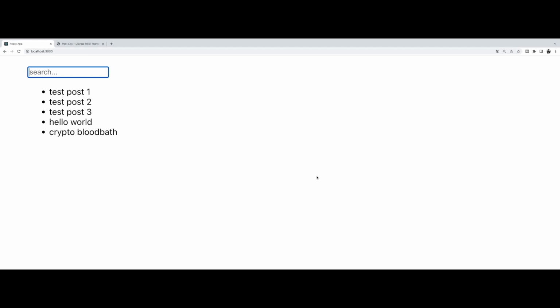In this tutorial, we are going to learn how to implement live search functionality using Django, Django REST framework, and ReactJS.